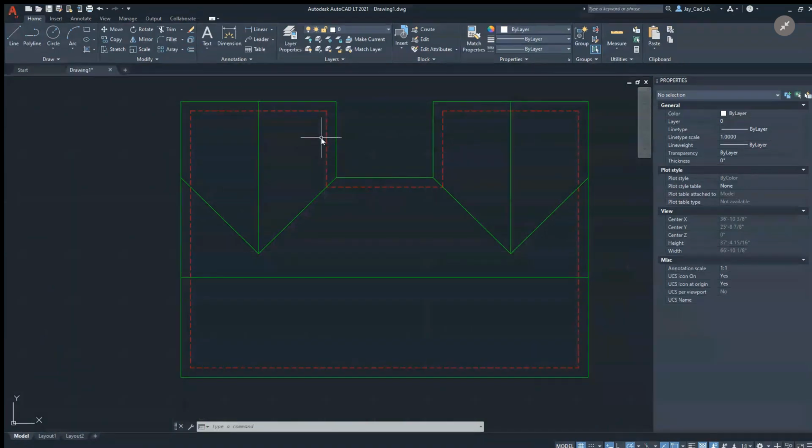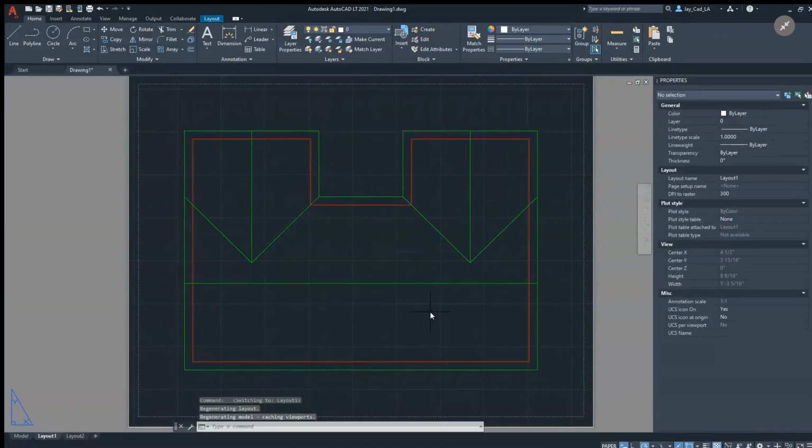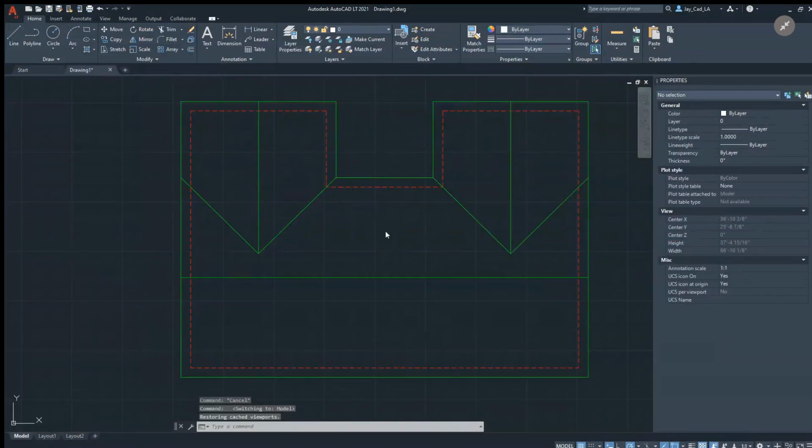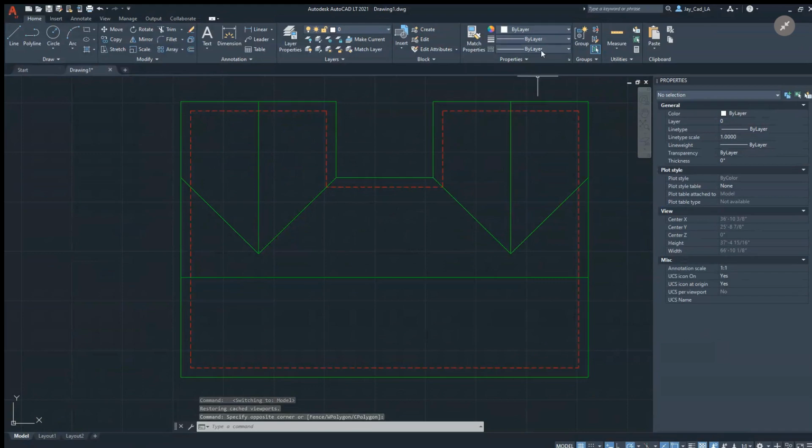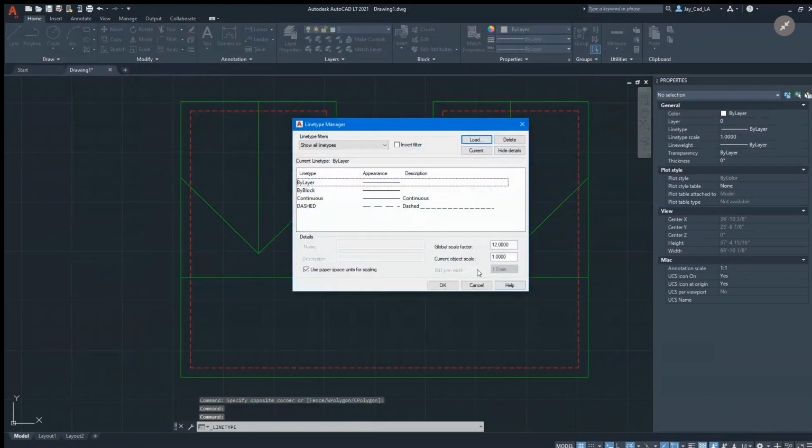The problem with this fix is that if I go right now to layout, it doesn't look right on here. So it will only make it correct on the model, but it will mess it up for the layout. So my recommendation is to use the annotation scale rather than changing the global scale factor, which will fix it on one end but mess it up on the paper space.